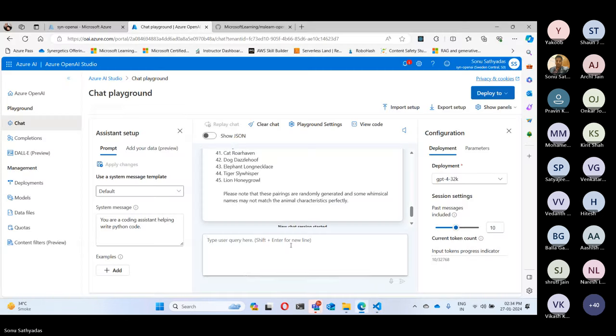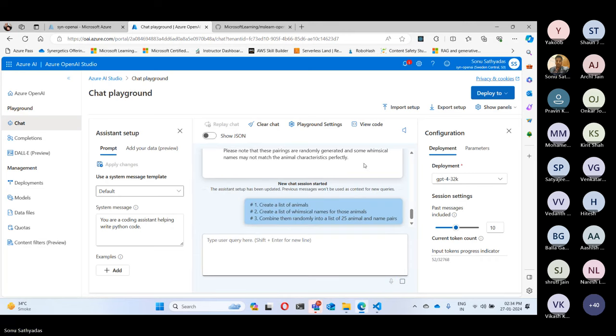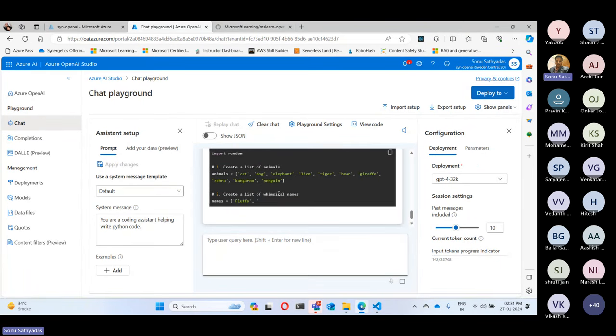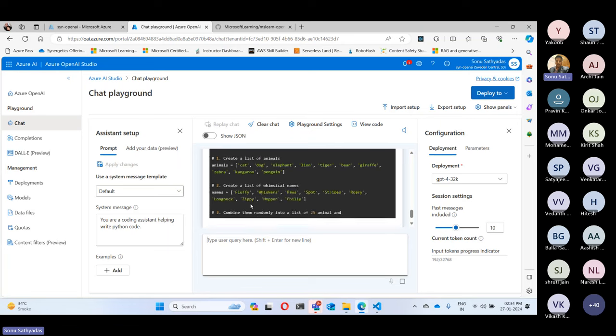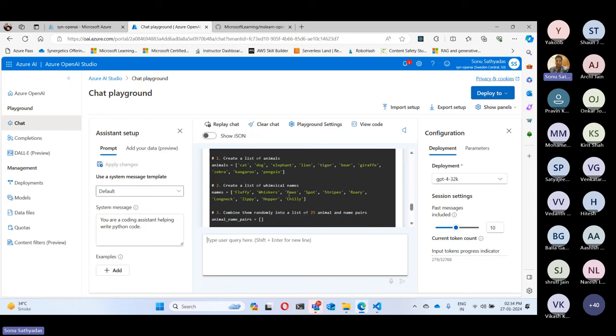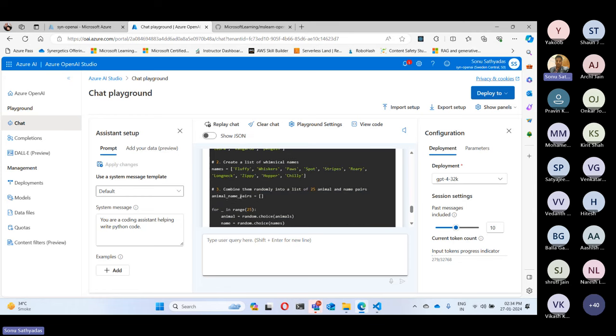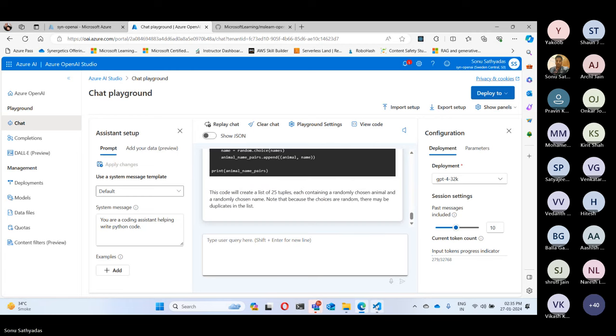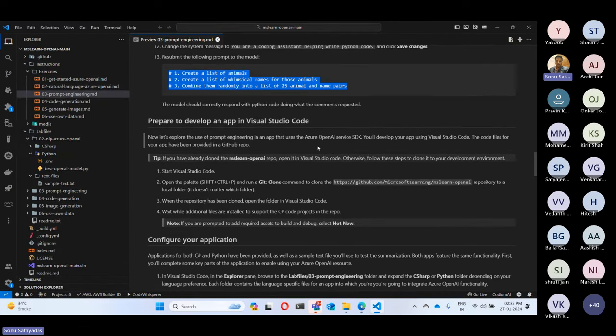Copy this, put it here, and do this. Now you can see, instead of giving the textual description, it's just creating a Python code. So it is creating an array of animals, then whimsical names, and then the animal name pair is created using a loop. It randomly picks two names, that is one animal and one name, and then creates a pair, right? So that means we have checked how the system message is important to define the behavior of the assistant.